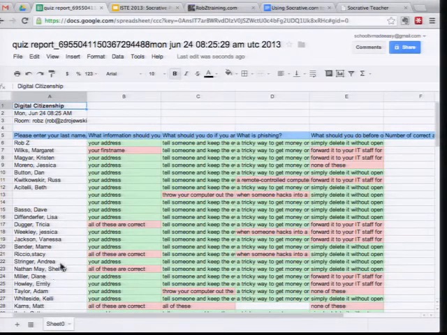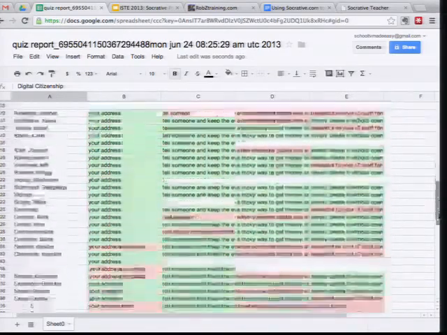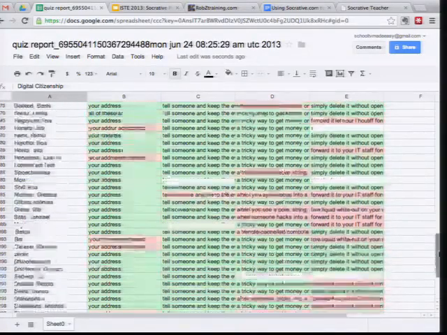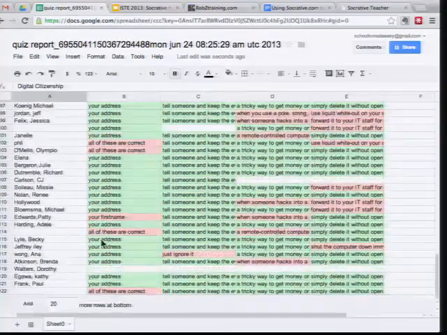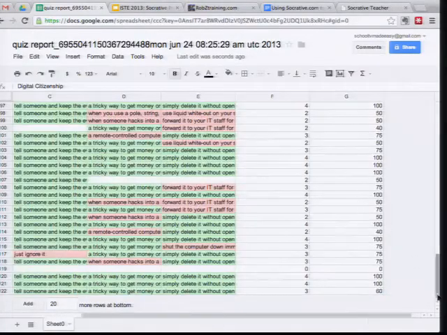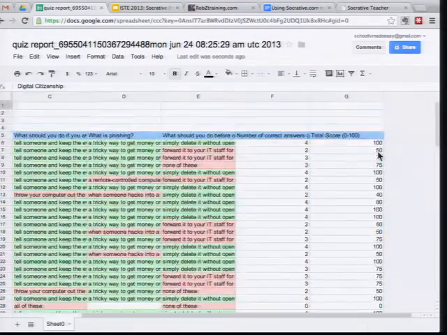Now, of course, names are on the left. Green is correct and red is incorrect. So if you want to just get a high-level view of where everybody was at, looks like most of the red is in this column E here with that question. But you can drill down to see how each person did. And I thought, here it is here. Your total score is here.